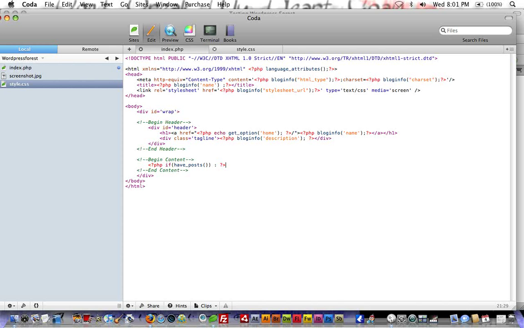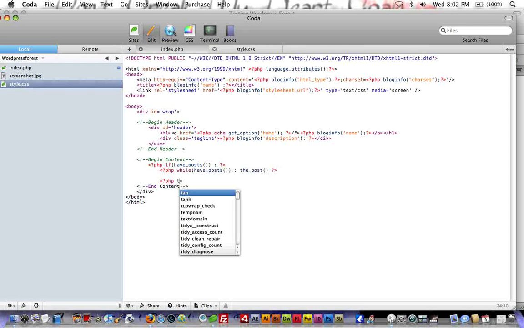So now we're using a conditional statement saying if we have any posts to display. PHP while, which is a while loop, also goes in between parentheses. While we have posts, the post. So while we have posts, grab the post. And then next we need to actually display the content, our actual post. So PHP the content will actually echo out our content.